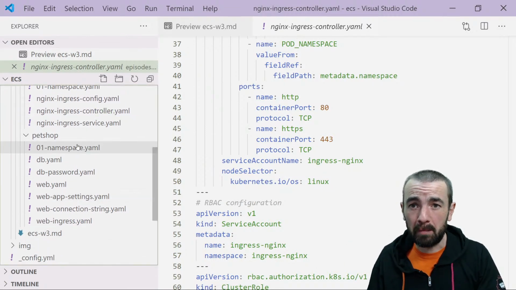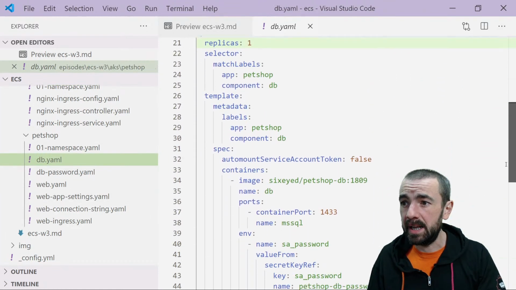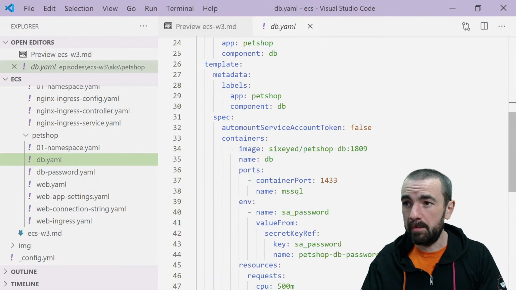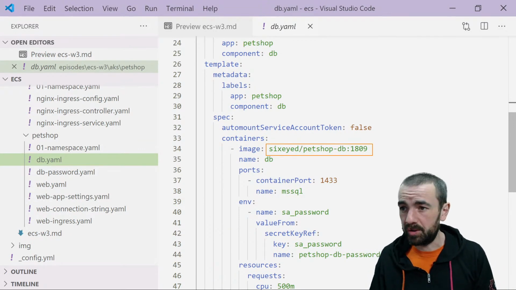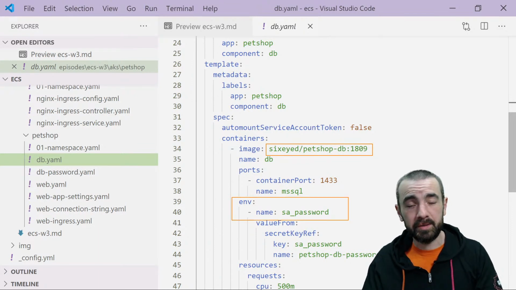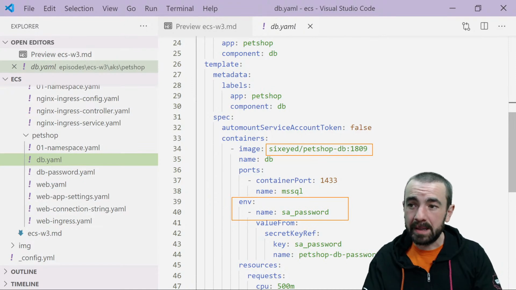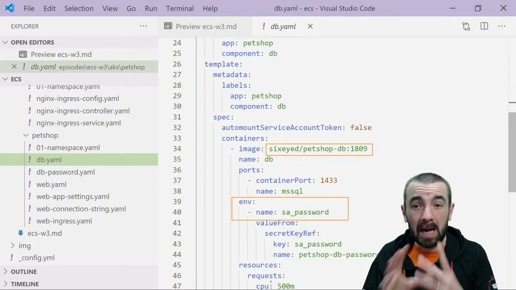And then I've got my Pet Shop application itself. So I've got a SQL Server database that's going to run. We can see in here, this is the container image. Again, it's just an ordinary public image on Docker Hub. I've got things in here like my environment variables for the administrator password, but I'm getting that from a secret in Kubernetes. So if you are interested in Kubernetes and you want to see how Windows workloads get mapped out and modeled out, have a look at this stuff.